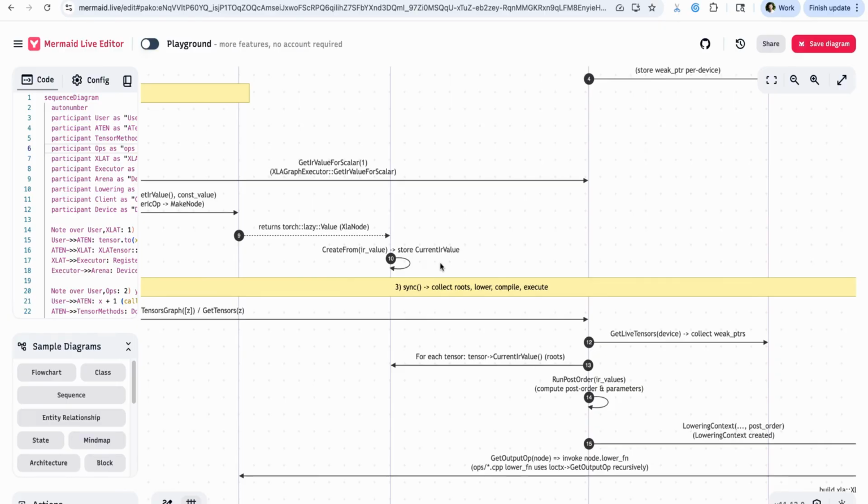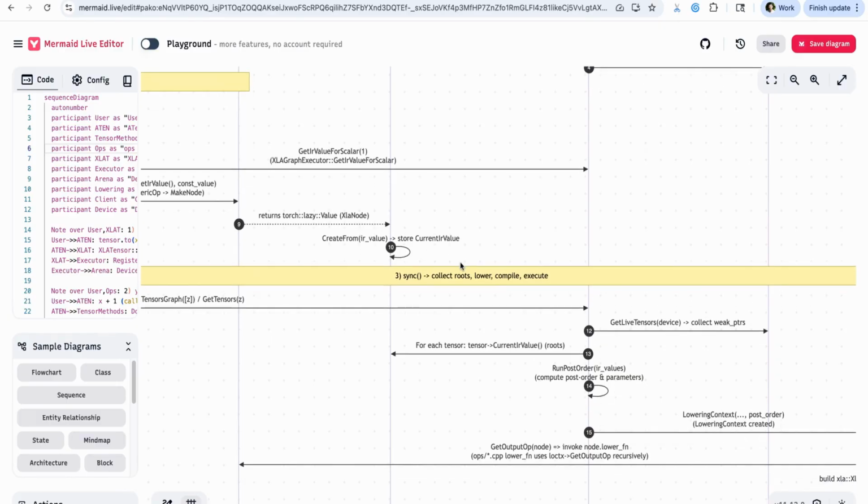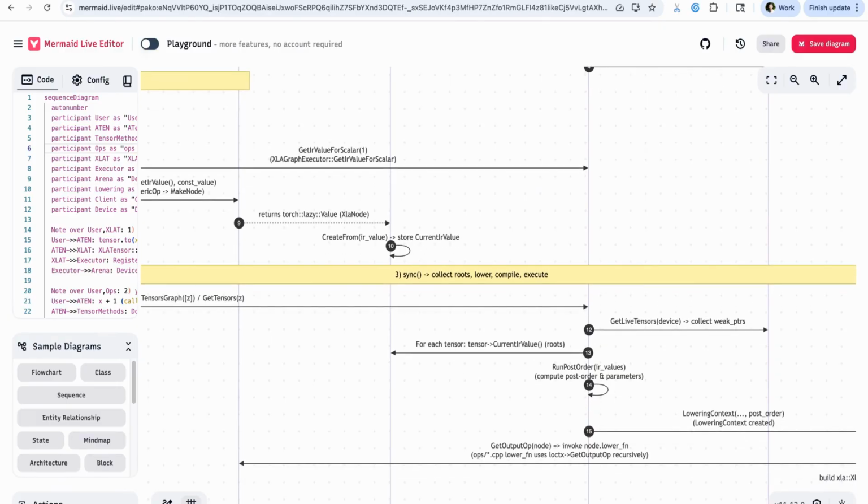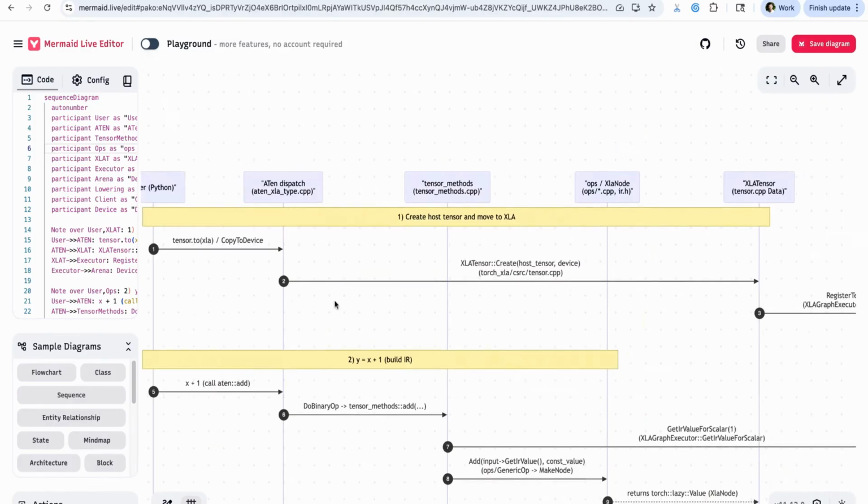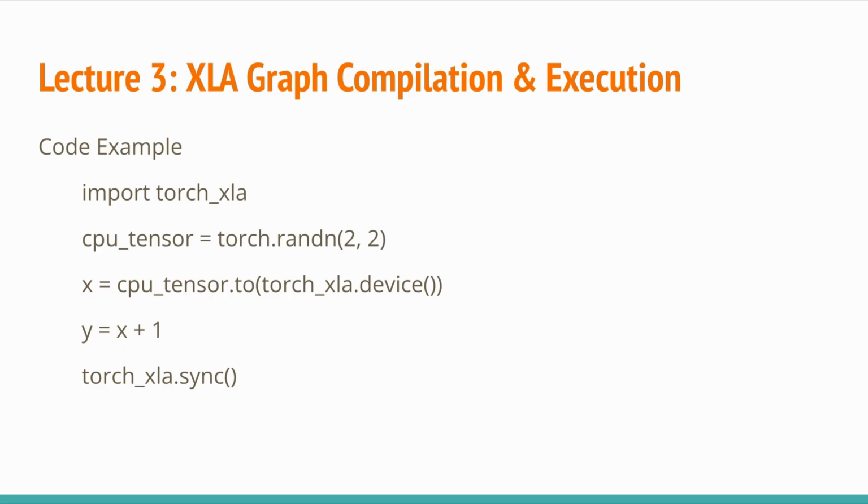The third step is to start the syncing process and start to collect the root, do the lowering transformation, compile the graph, and execute it. Let's start with our first step. This step includes the first 3 lines of the code. It ends with the creation of the variable x.